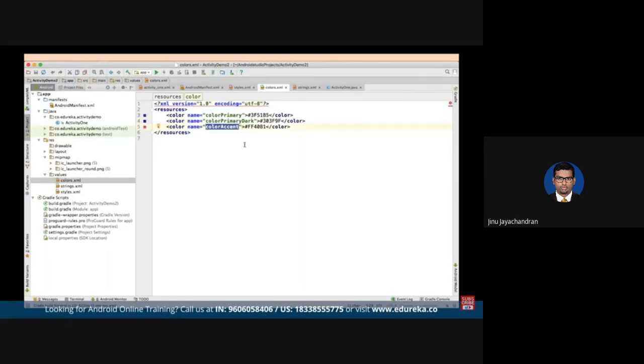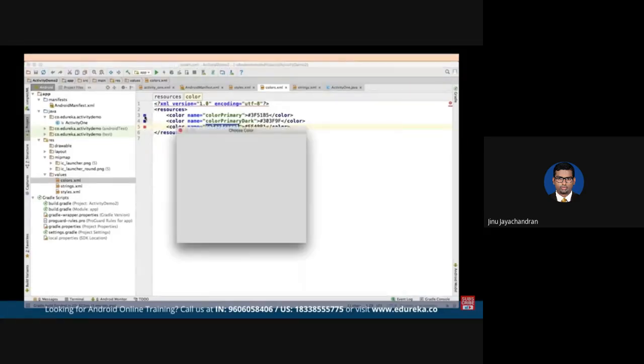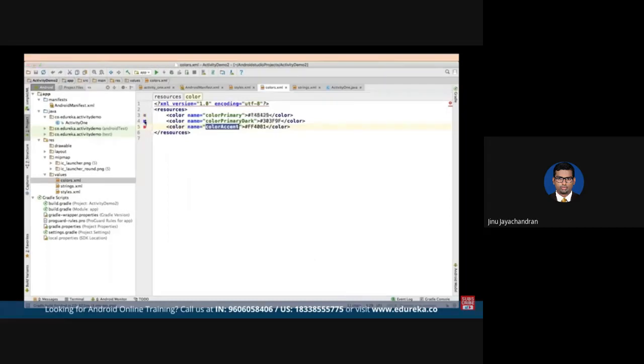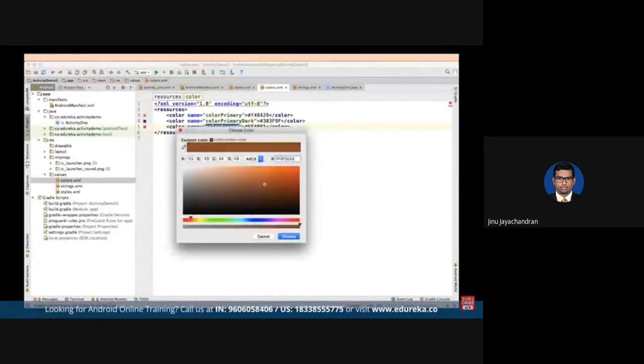So what the cursor and focus color will be, it's like this color. If you want to change the color, just click on this and you can change the color scheme of your application anytime, right? So it's very basic. That's your color primary, and primary dark should be a bit darker in tone. That's how the toolbar should be.